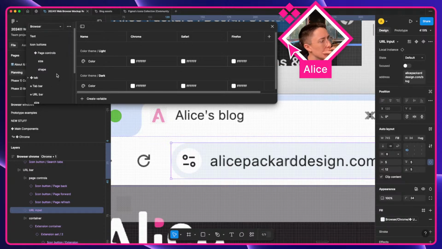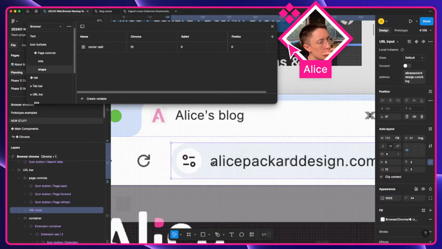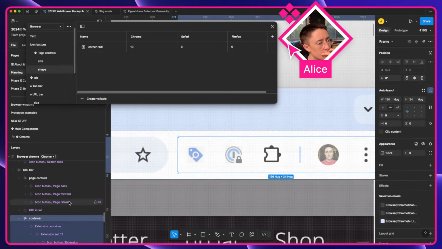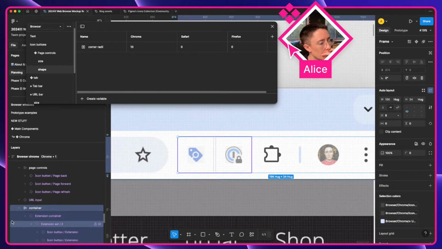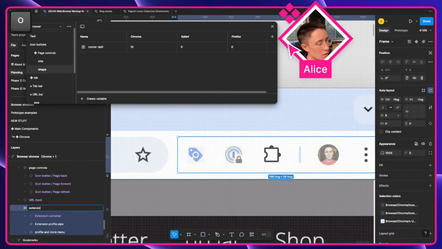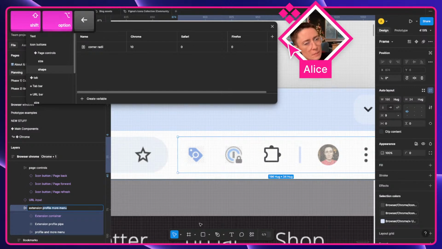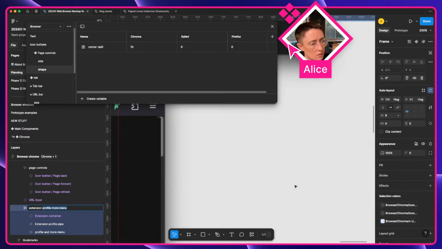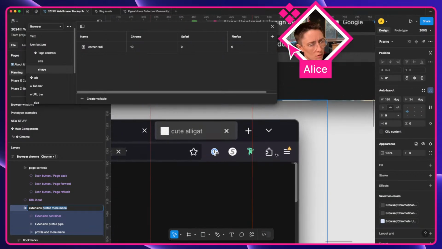So yeah, if we go back into browser and I was doing the page controls, getting the dimensions set up for URL input. This container, what are these? This is extensions, profile, more menu. But I'm naming this very specific to Chrome. What is it in other places? Let's get this layer named something that works for everything. I mean, yeah, okay.